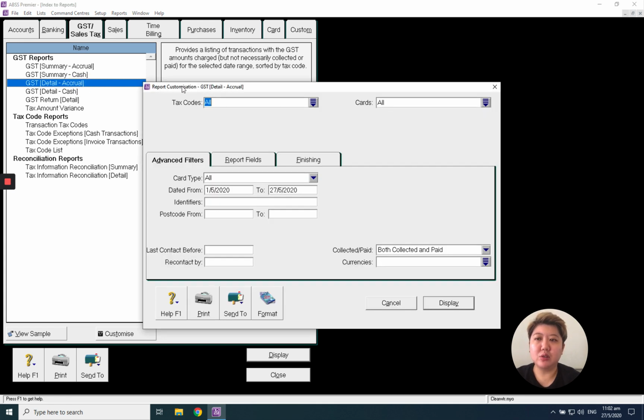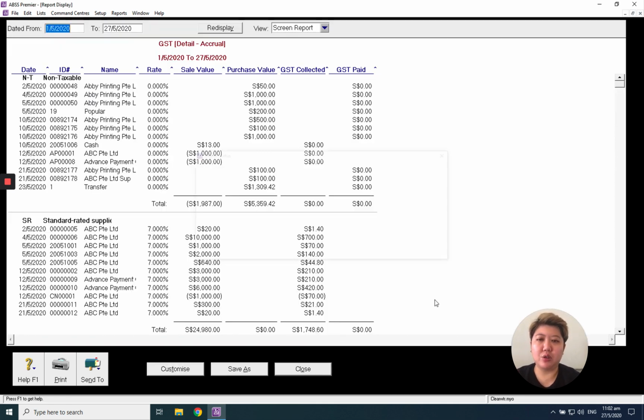Just click GST Detail Accrual and select the date range. From here you can see it's one by one, by the tax code. Of course, all the reports you can send to Excel. Just click Send To Excel.